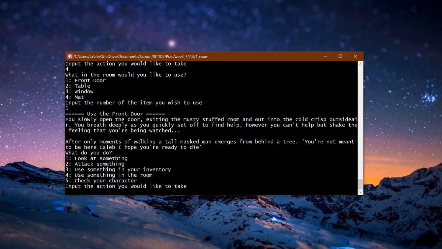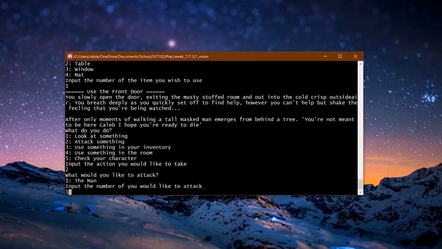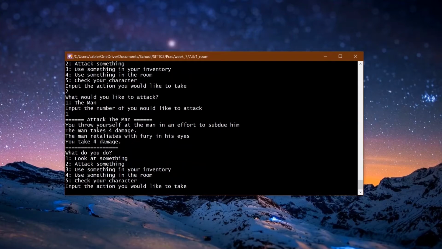Once you leave through the door, you enter the second area, which faces you off against a tall masked man, who is going to try to attack me. I can, of course, try to attack him. I would like to attack the man. You can see here that, in an effort to subdue him, I did 4 damage to him, and he retaliated with 4 damage to me. This is a randomly assigned number between 1 and 5, and so is this.